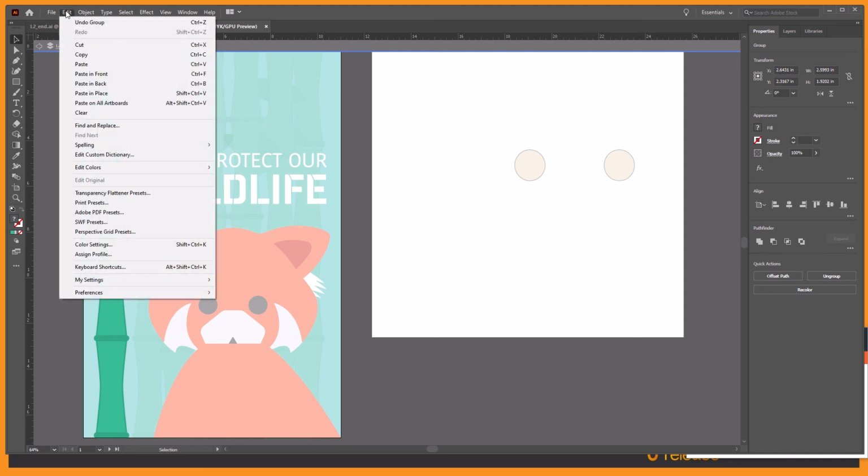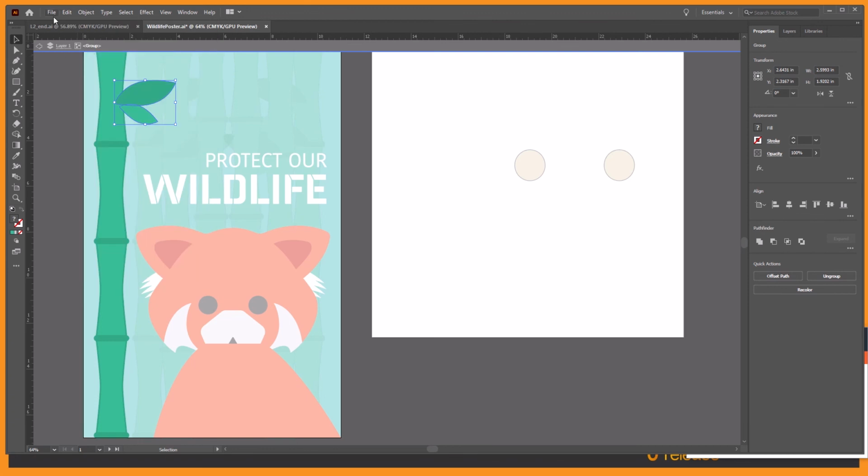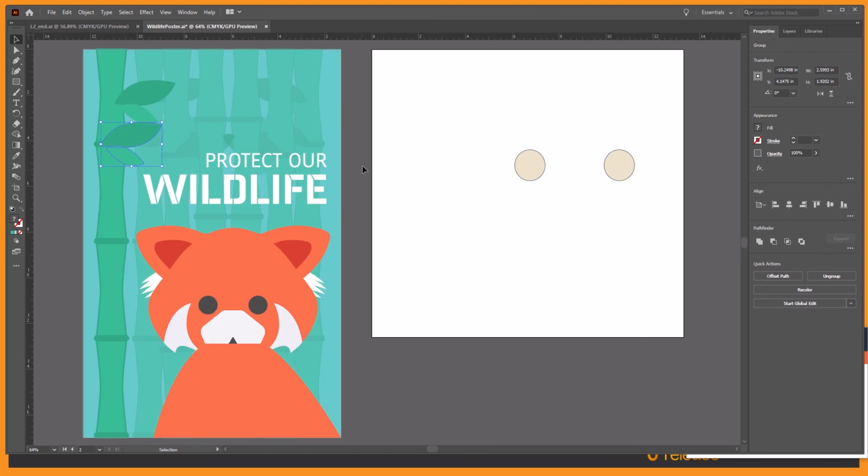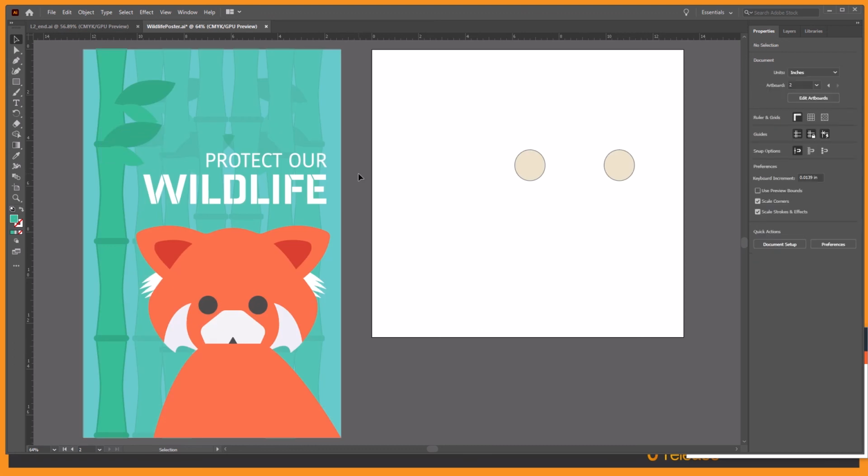Go up to the top and click Edit, Copy, and then Edit, Paste. This is going to create a new group of leaves. We're going to drag them lower onto the bamboo, about right there. You can also exit isolation mode by clicking the escape key, then click in the gray area anywhere to deselect the items. Now to arrange objects, you see how the shape of the fox is covering the mouth over here.